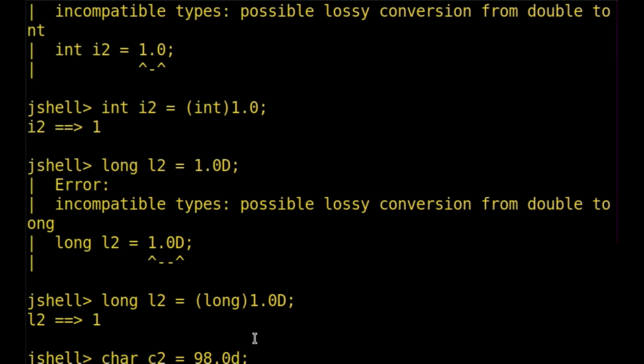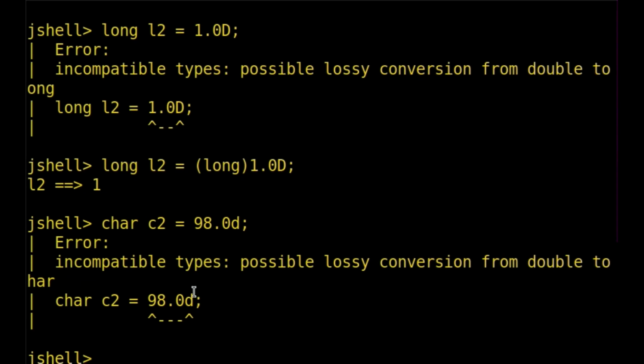Yeah, I'm asking to pass a double literal value of 98.0 to a char. What will happen here? And as you can see, same issue, it's loss of conversion, because remember, a char is actually int values that are mapped to different characters.